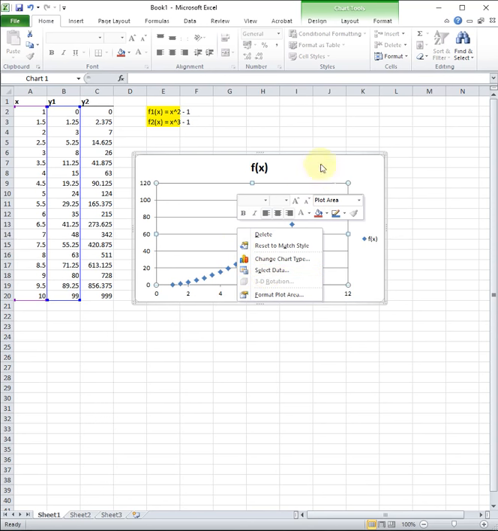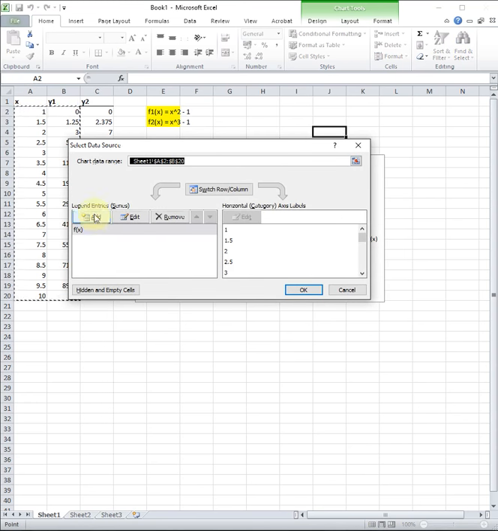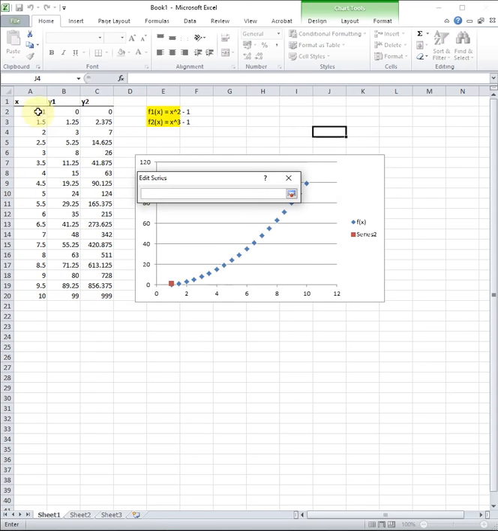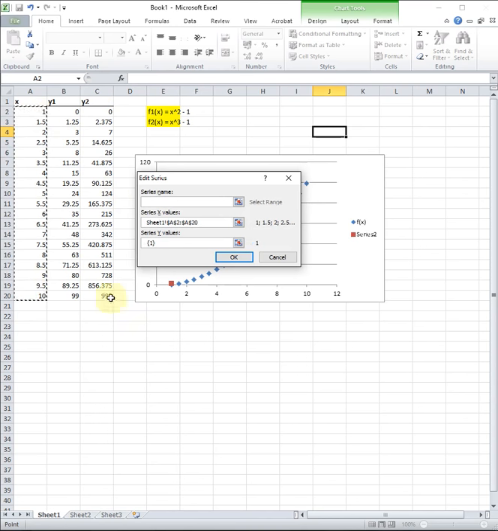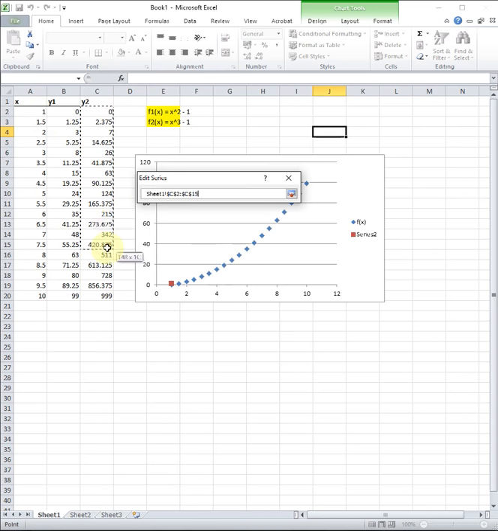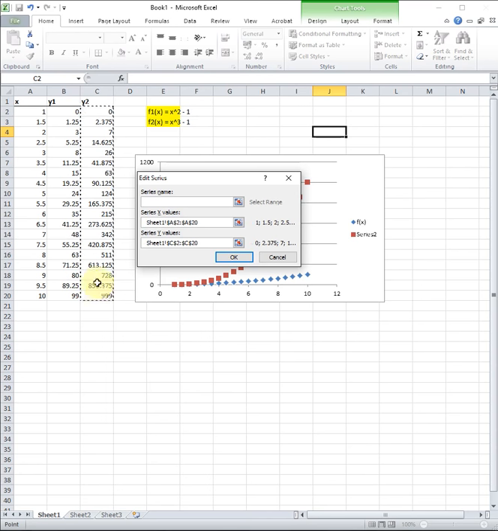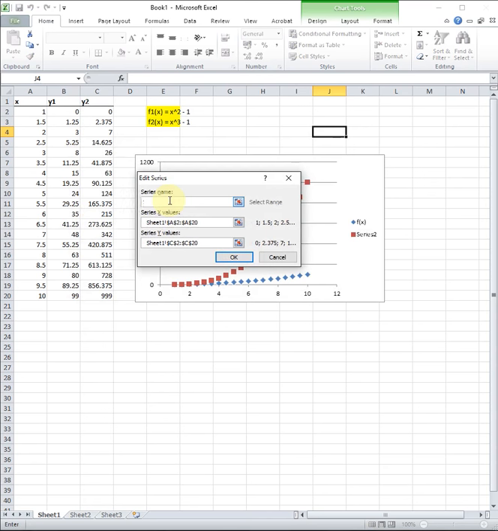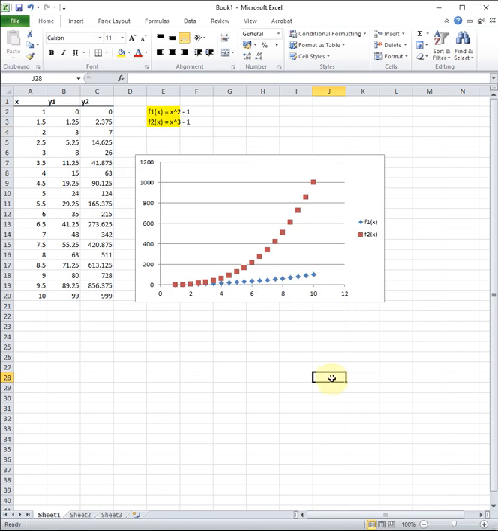So again, we right click on this window, we go to select data. Now we can add another plot, and again I want to plot X versus Y2 now. So I want to plot column A versus column C. So my X points again are the same X points that I used in the previous plot. My Y points are now in column C, and I can click OK. Maybe I want to edit this and say F2 of X. Let's change this to F1 of X just to make it a bit more descriptive. And there you go.